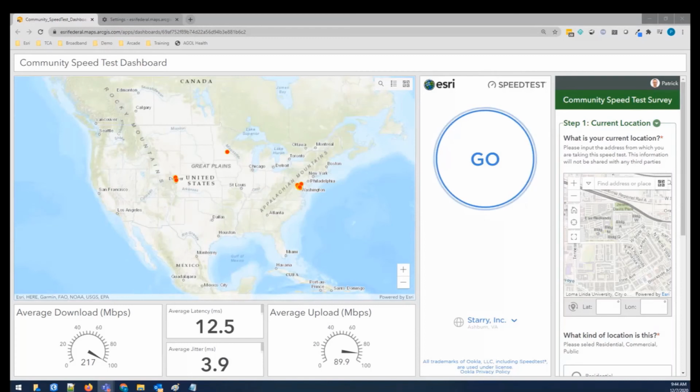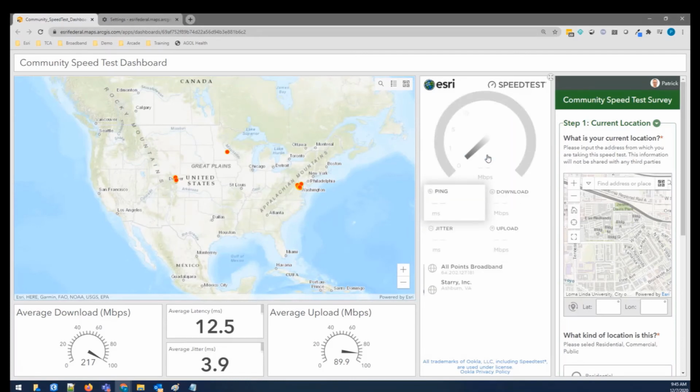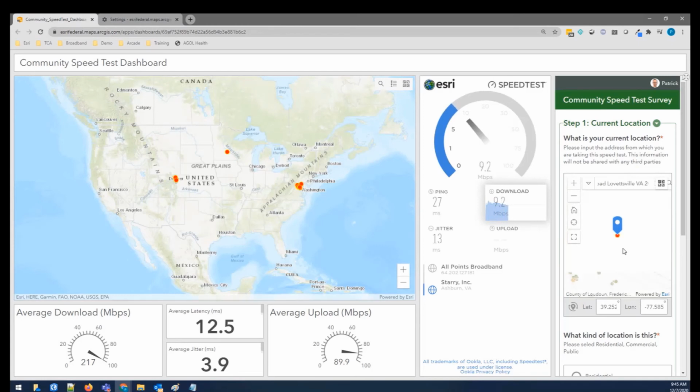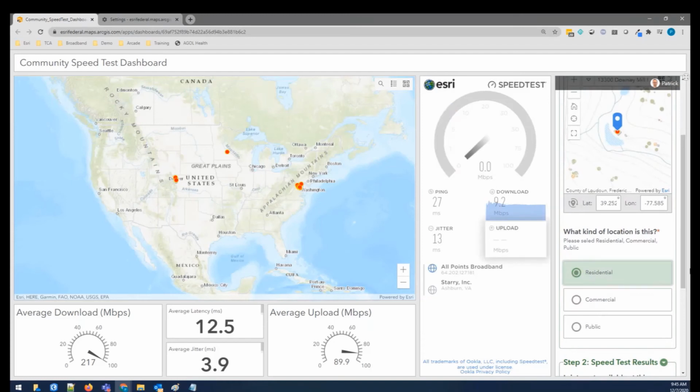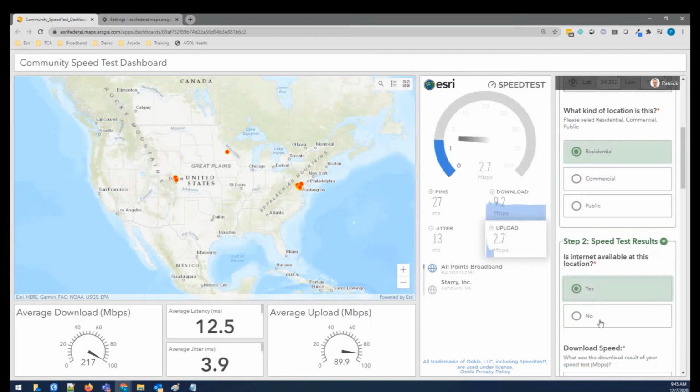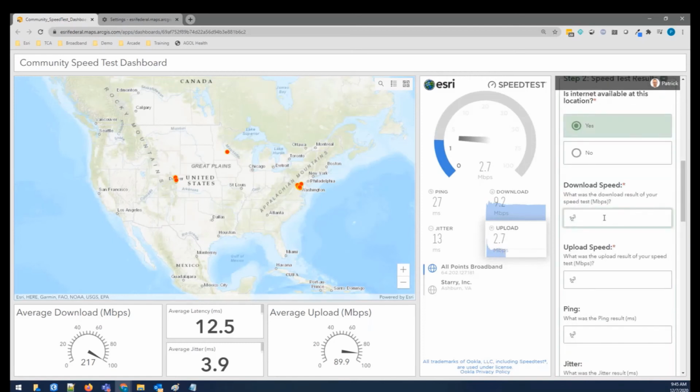And finally, I'd like to show how we can leverage ArcGIS dashboards and Survey123 to validate this data with actual on-the-ground speed tests. So here we have a dashboard with an embedded speed test, which we can run, and then we can invite our contributors to enter that data into a survey. So here we can see I'm on a fixed wireless connection, so not the best speeds, but it is a residential location. We are using the internet available here, and then we just fill in the results of the speed test.